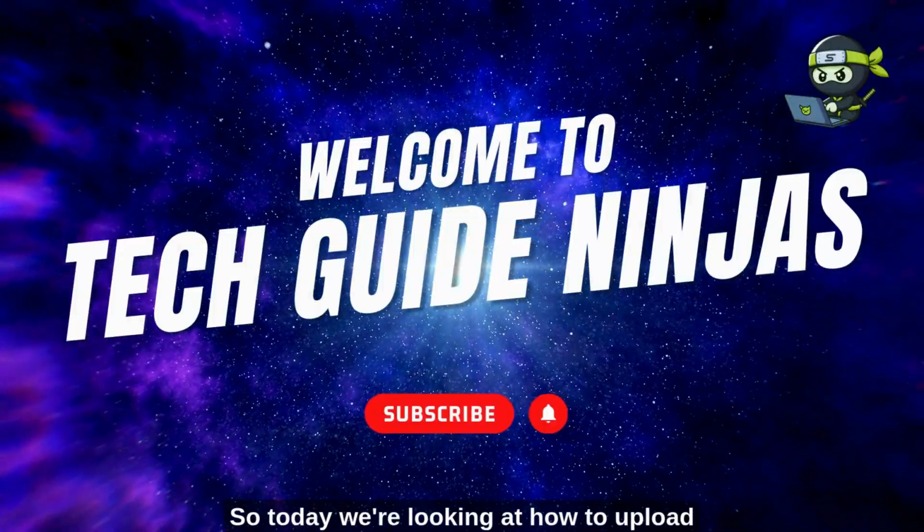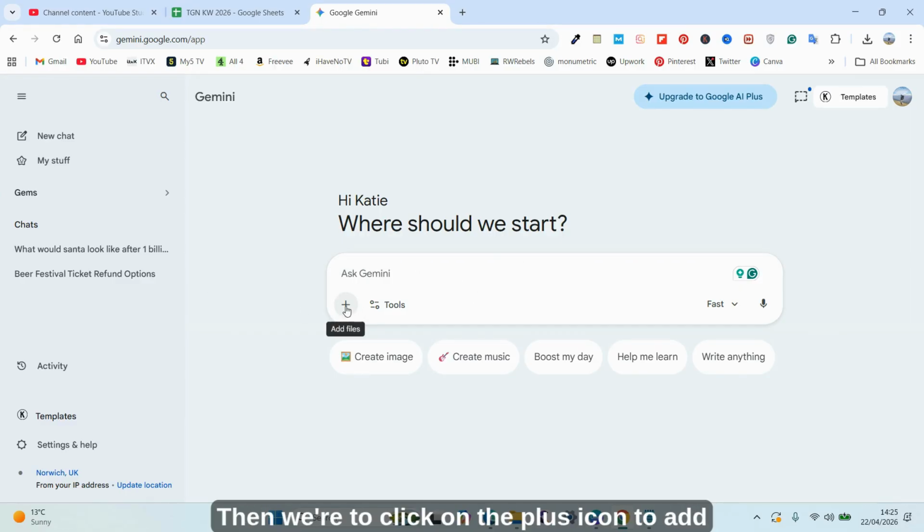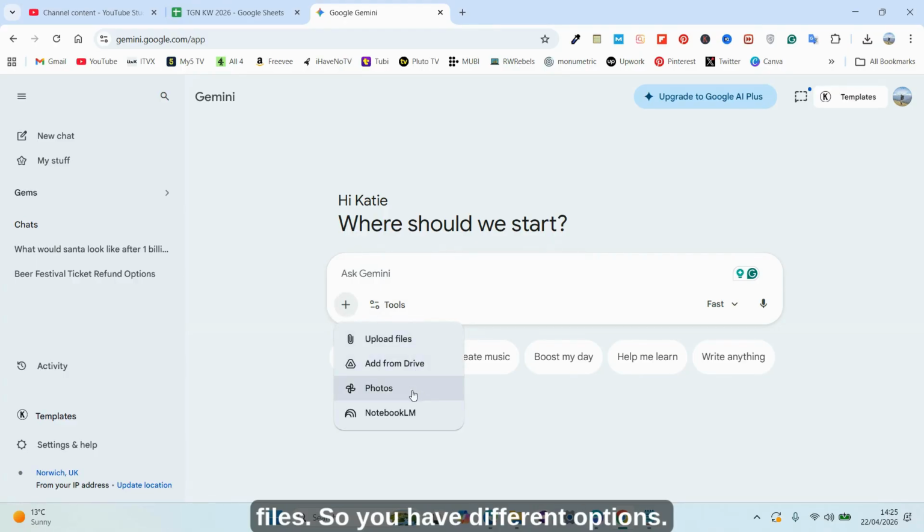So today we're looking at how to upload an image to Google Gemini AI. So to start with, open up a new chat by clicking on the left-hand side, New Chat tab. Then we're gonna click on the plus icon to add files. So you have different options.